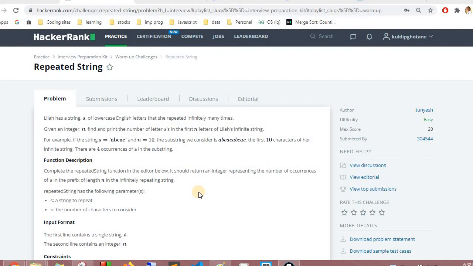In this particular video, we'll be looking at repeated string. This is the last problem from the warm-up challenges, and after this, we'll be moving on to hash maps and dictionaries, where all the fun begins. And this is marked as medium difficulty. Easy difficulty, my bad.